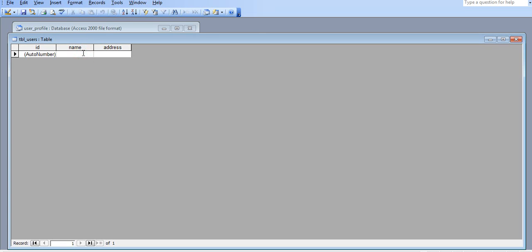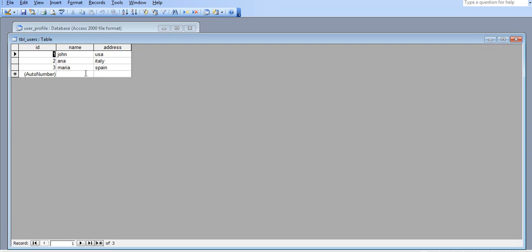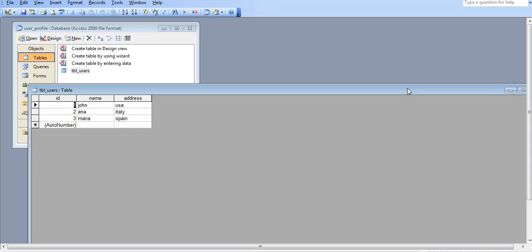Okay, example John, address example USA, Anna, Italy, and Maria. Let's say we have here Spain. Control S or automatic save. When we close and then when we open, we already have the three records of John, Anna, and Maria in their respective address.